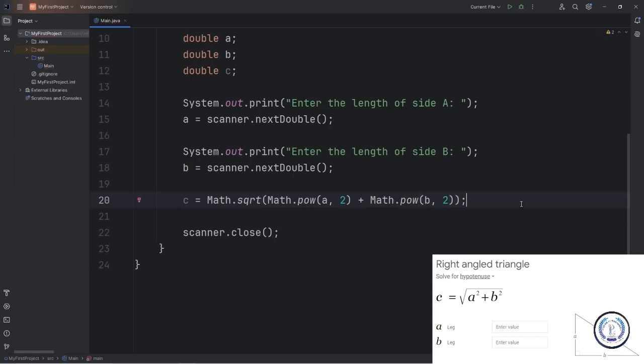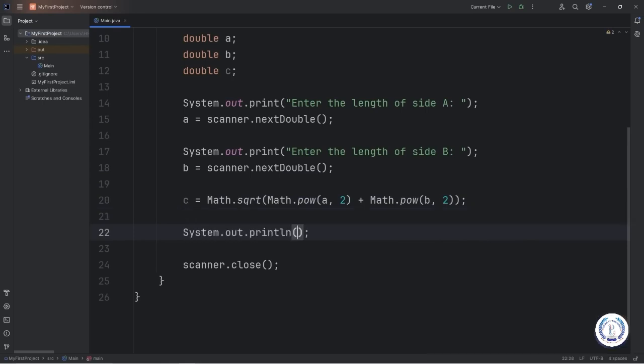And that's it. So let's display whatever c is, the hypotenuse. The hypotenuse, I'll write that this is side C, is the following, plus c.